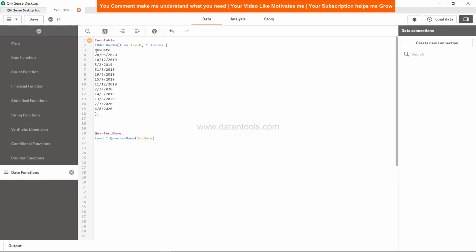That means the quarter name is the current quarter, the quarter in which the date is falling, and it's in the calendar year, which means starting from Jan. We are giving the name QuarterName to this field, but you can give any name that you want so that you can recognize its value in the front end. Resident temp table, and since all of the values of the temp table are in the star, which is invoice ID and invoice date, we don't need this table. So we will say drop table temp table, save it, load it, close it, and come to analysis.